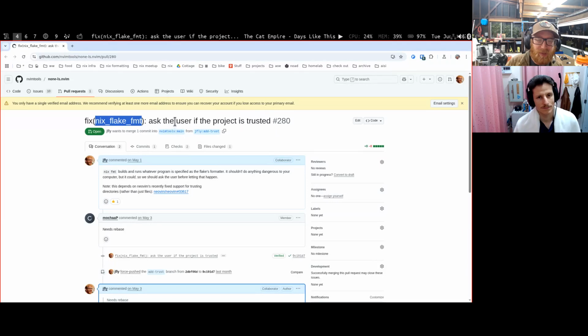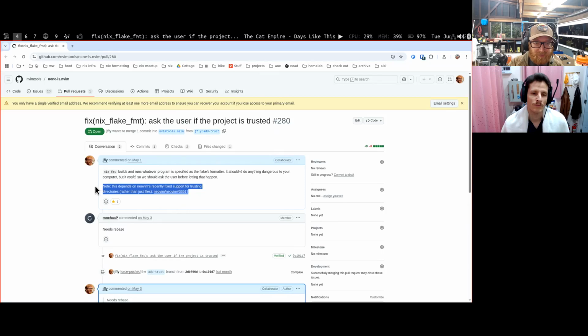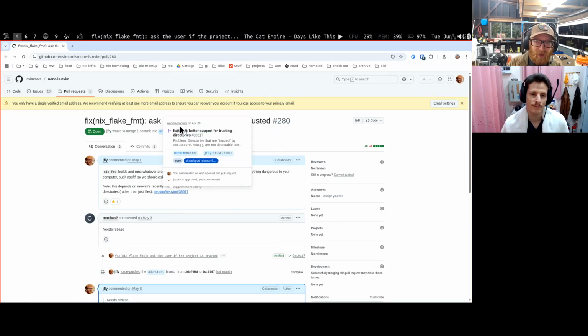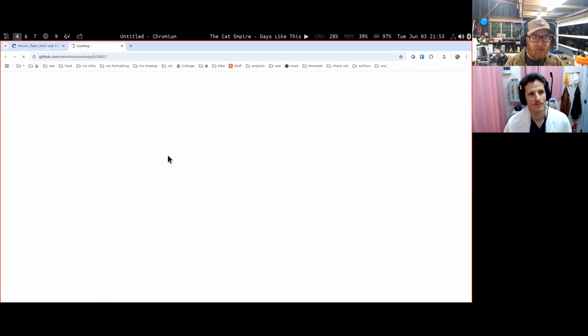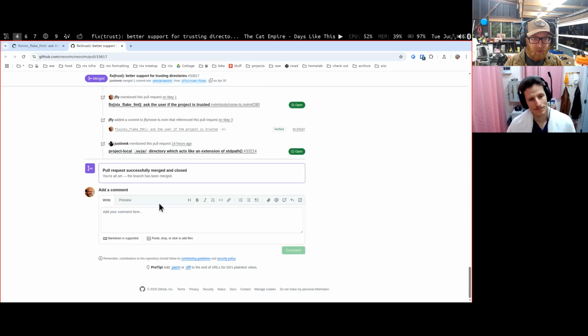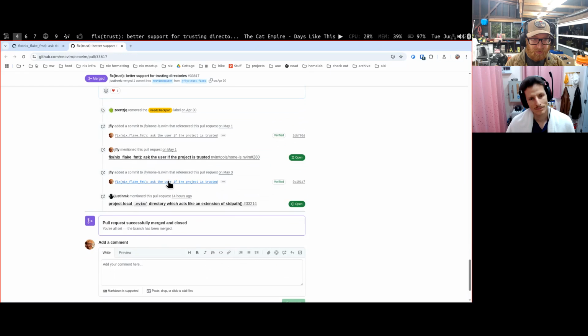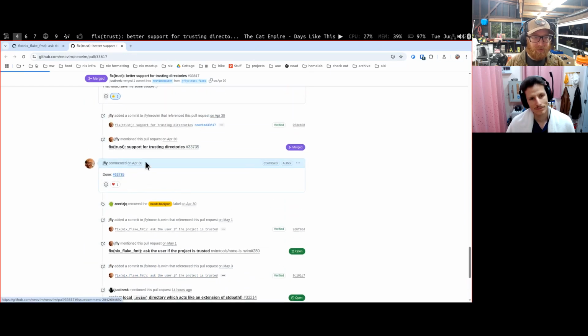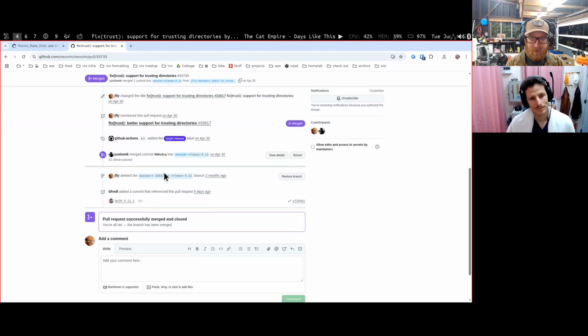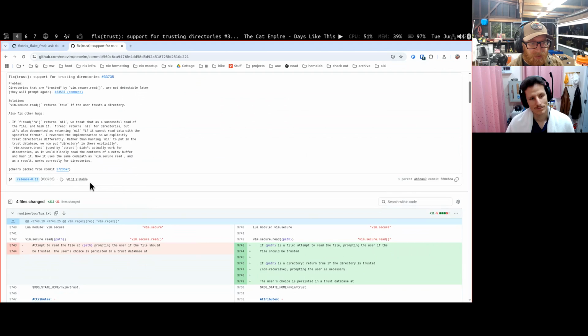The reason I'm bringing this up now is because there was a bug with Neovim. You couldn't actually trust directories. So I fixed that bug in Neovim a while ago, and then I was waiting for it to get released. This has recently landed in a release of Neovim. Here's the commit, and this landed in Neovim 0.11.2. So now I have no reason not to do this.